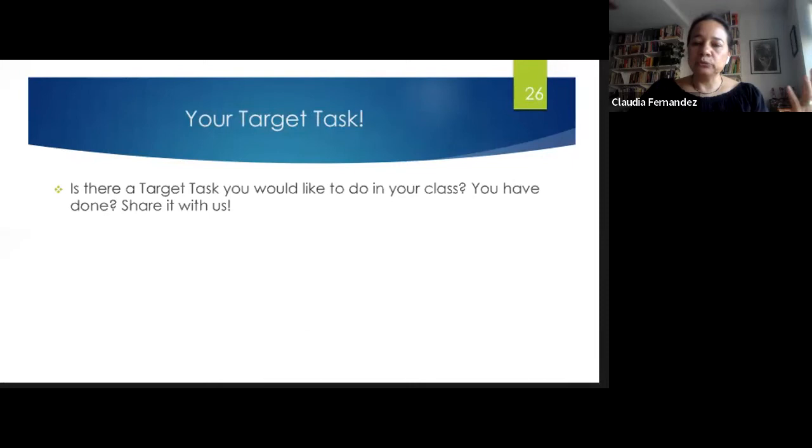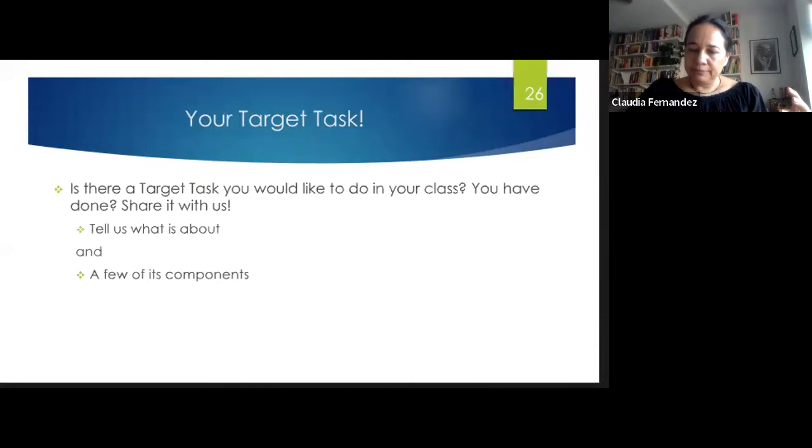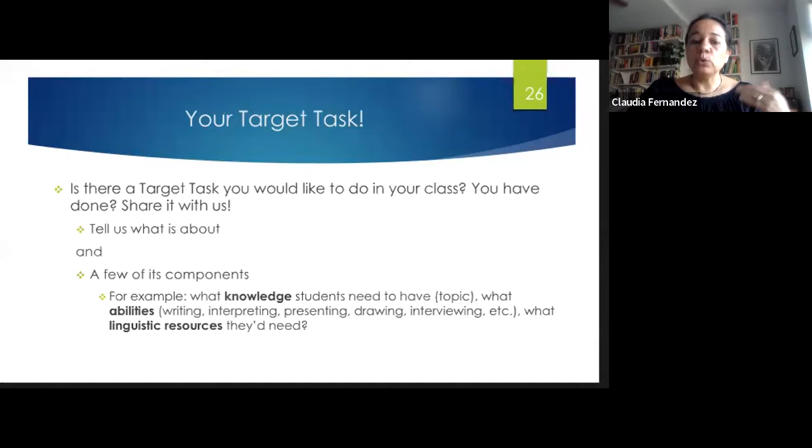Share it with us. I want you to focus on two things. First, tell us about it in general terms. And then tell us about its different components, right? Since it's a complex thing, what does this task entail? For example, what knowledge do students need to have in order to do the task, right? Knowledge of the world. If the task is to present an ideal neighborhood, students need to know about neighborhoods, right? What makes a neighborhood ideal? Students might not know that, right? So what information about the topic do students need to learn in order to do the task?